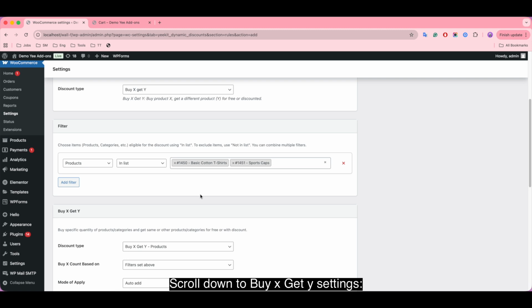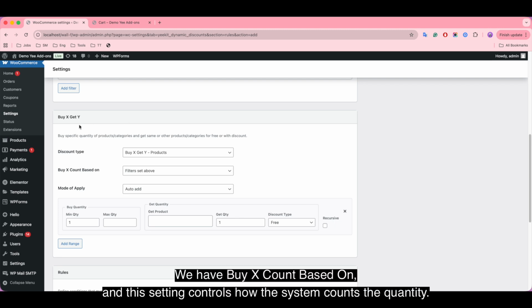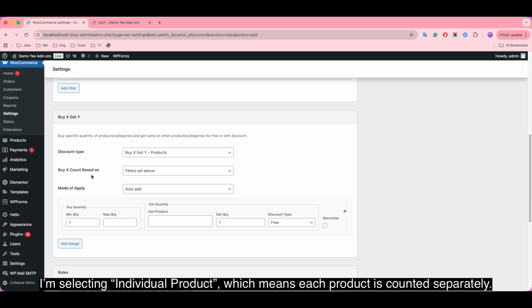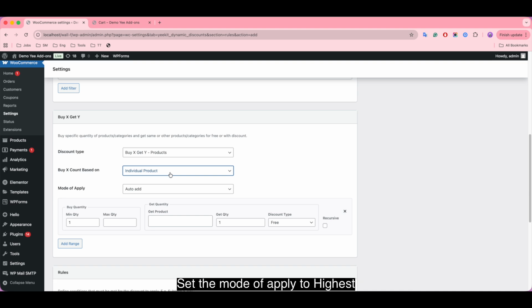Scroll down to Buy X Get Y settings. Here's the most important part. We have Buy X count based on, and this setting controls how the system counts the quantity. I'm selecting individual product, which means each product is counted separately. For example, if a customer adds one shirt and one cap, the system treats them as two separate qualifying items.